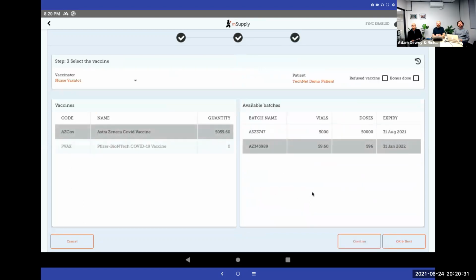And now we can see the batches of the vaccine that are available to be dispensed to the patient. We have 2 lots of batches. I think I'm going to choose the one with the open vial, yeah. There's one that has 596 doses. That's why that one's been chosen, and that's been highlighted. So we have a vaccinator in the top left-hand corner. You can choose who is doing the vaccinations, and that's recorded.